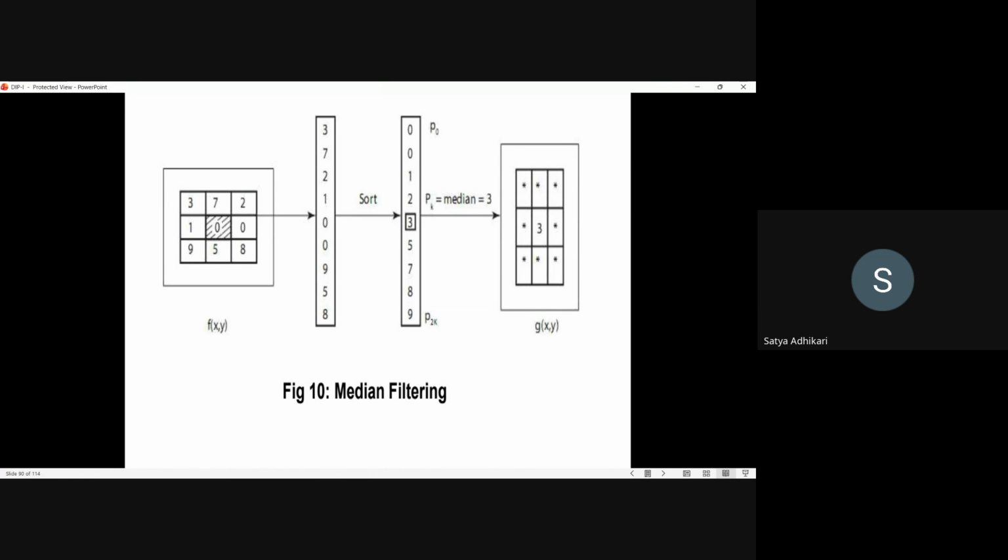Suppose this is f(x,y). I have taken a 3 cross 3 matrix, and the mask is also 3 cross 3. The value at the center is 0. There are 2 zeros, but the center 0, you see, the value at the center is the hotspot value. I am going to change that value. Suppose that is the error pixel, and I want to get its new value.